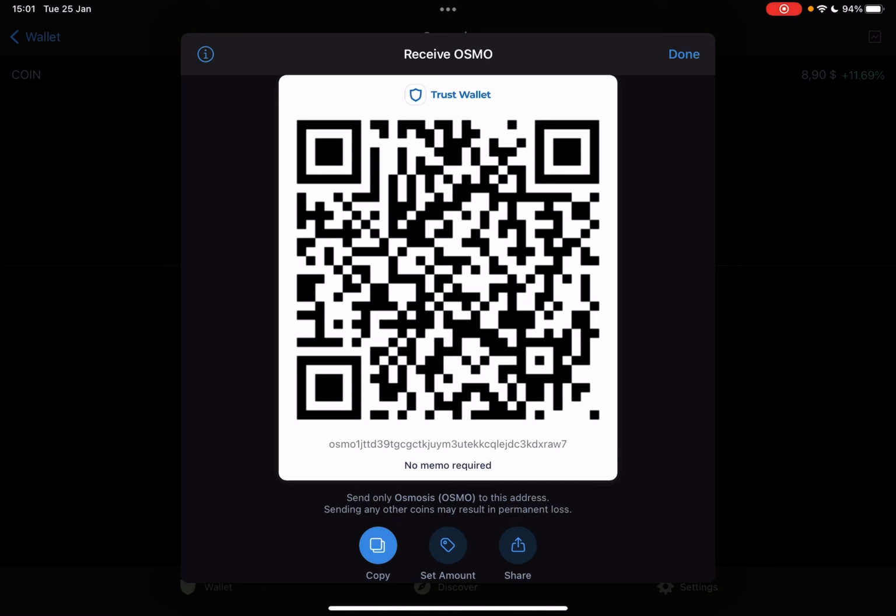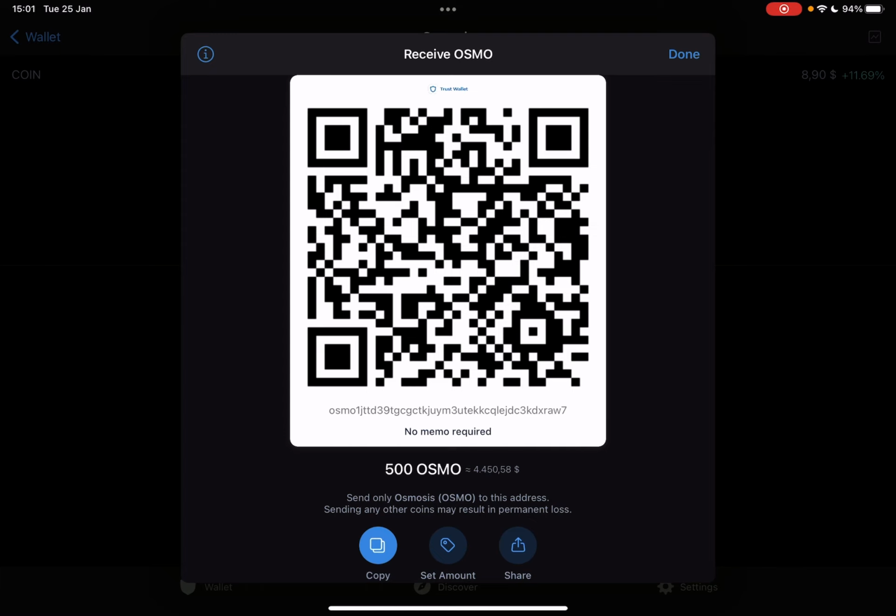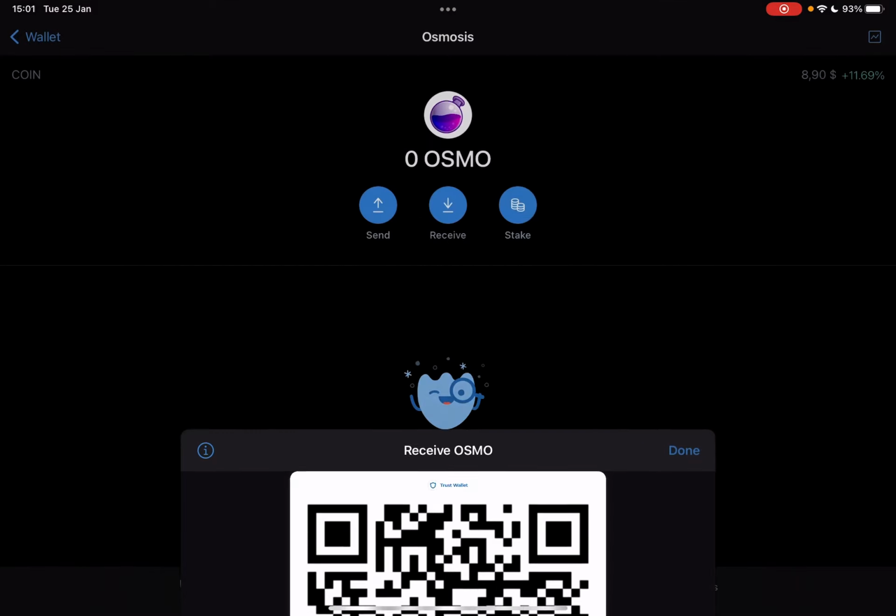There is another very cool feature here, the set amount feature, where you can type in a set amount of Osmosis coins, let's say 500, tap on confirm. It's going to generate a new QR code for you, which is for this exact amount of coins. So using this QR code, you can only receive this exact amount of Osmosis coins. So it's very nice feature for transactions or payments or any other transactions.